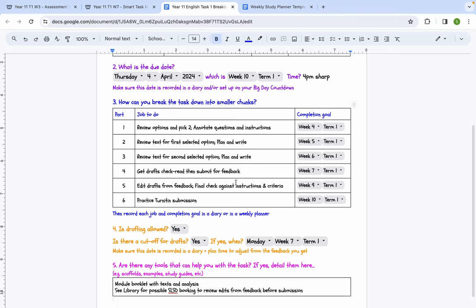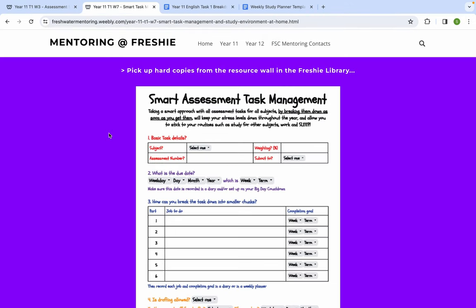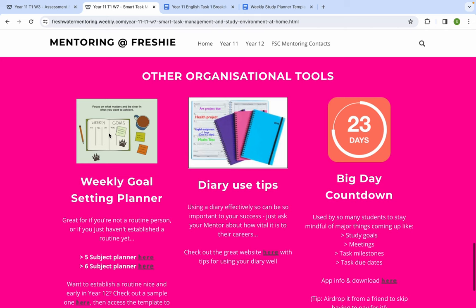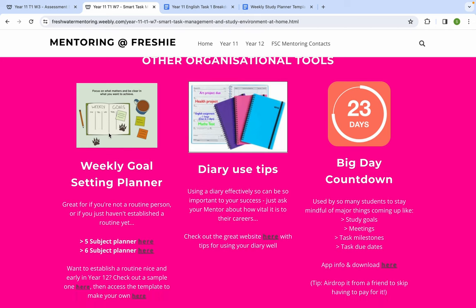To get the real benefit out of part 3 of this breakdown sheet, you need to record each job and each particular completion goal, that is the date you want to complete each step by, in a diary or a weekly planner. That way you're keeping yourself accountable for each chunk of the task. The weekly goal setting plan is available for you from the mentoring website. They're here at the bottom of the page for this week's session. Excellent for planning out your smaller jobs for each subject day by day, and give you that opportunity to track your progress by ticking the jobs off as you do them.